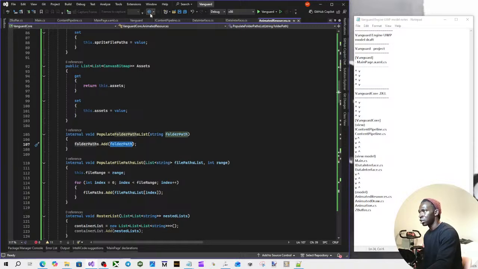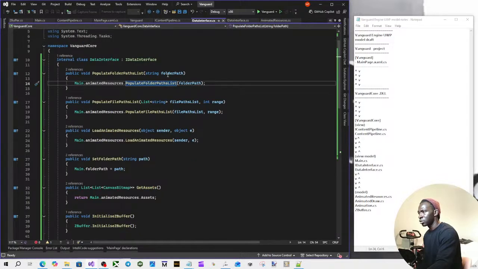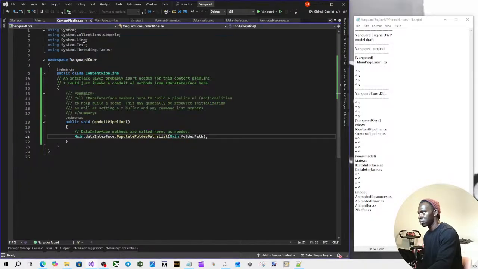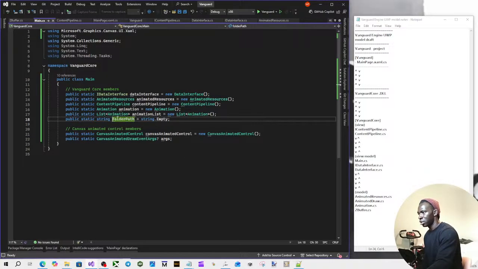Let me go back. Folder path here, I need to look at where I'm calling this. It would be in my main, right? I think. Main folder path. Oh wait, this is my conduit pipeline. Okay, fair enough. So in my conduit pipeline, I'm calling my folder path. Let me just have a look at it, which has a value, which will be assigned a value, as I've done earlier. I showed you guys earlier, which is my Valkyrie folder path. So that's all well and good.